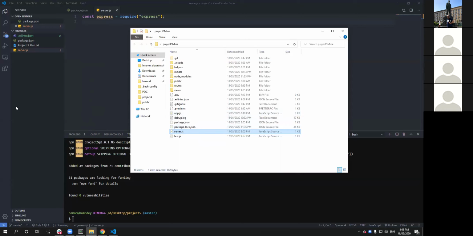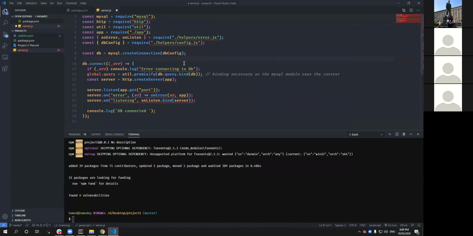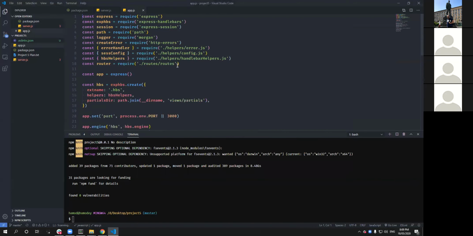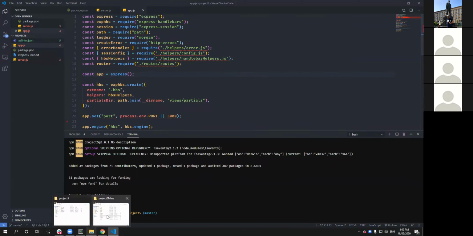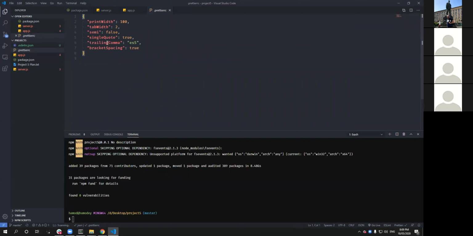Okay, we go first for this one. Replace. We'll commit these codes. Okay, wait a second. I have to copy the whole project. Also, I use this file, prettierrc. This is the code style, we can change it later.